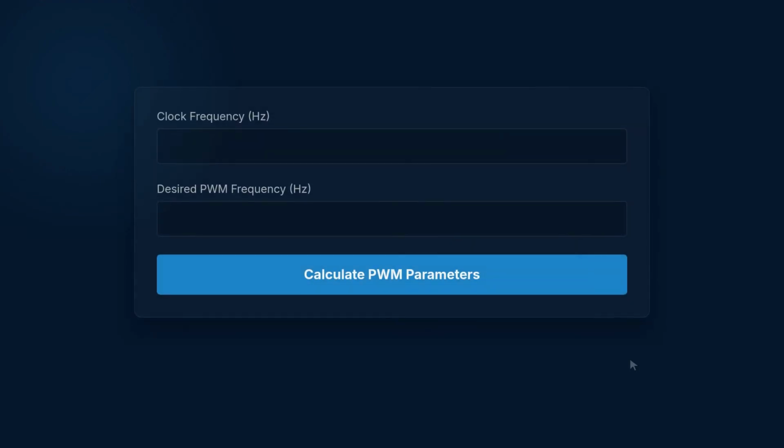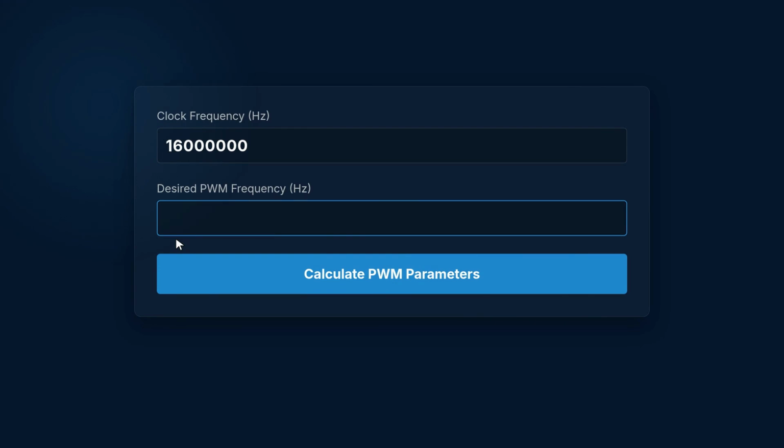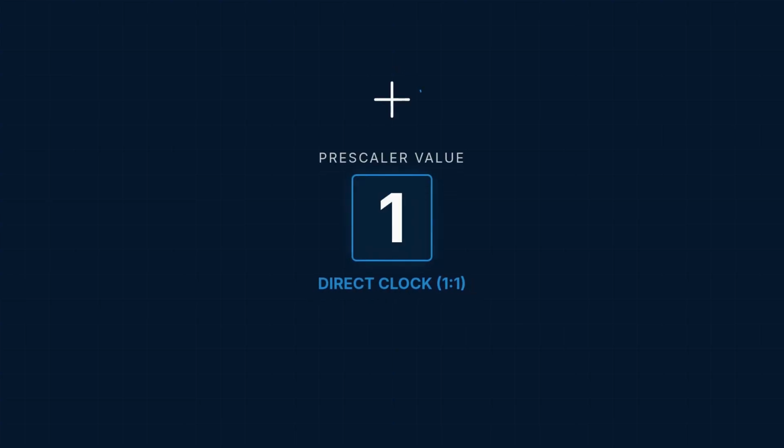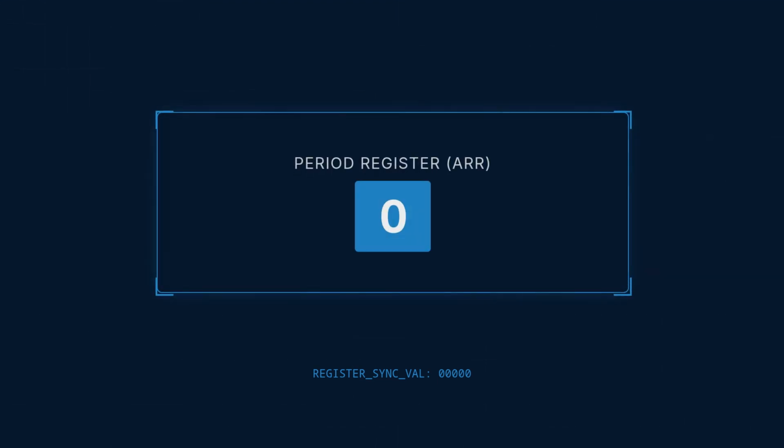Here's a practical example. With a clock frequency of 16,000,000 Hz and a desired PWM frequency of 1000 Hz, click Calculate PWM Parameters. The calculator gives us a Prescaler value of 1, meaning no prescaling is needed. The period register ARR value is 15999, which is what you'll load into your timer's auto-reload register.